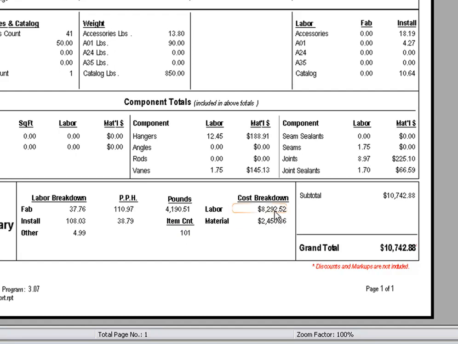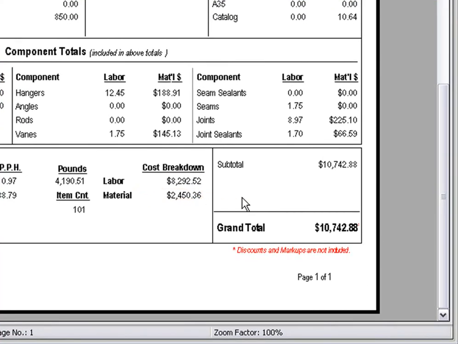The labor cost: complete labor hours multiplied by their individual labor rates added up to give you your total labor breakdown, and a total material breakdown. Ending with a subtotal, any adjustments would be used in this location, and then a grand total for the job. And that would be the summary report.